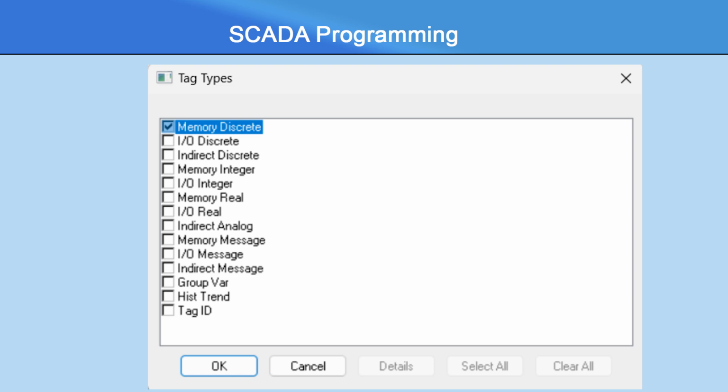Just by clicking on the type, a tag name dictionary window will appear with all the type of tag options. I will read them out: memory discrete, input output discrete, indirect discrete, memory integer, input output integer, memory real, input output real, indirect analog, memory message, input output message, indirect message, group variable, host trend, and then your tag ID. There are 14 types of tag options.